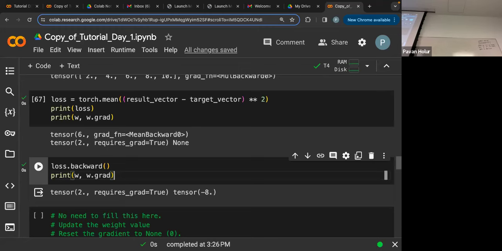This corresponds to the gradient, but of W. Yeah, of W, correct. No, but negative 8 is W here. It's the gradient of W. So we haven't yet updated W to reflect this gradient direction.